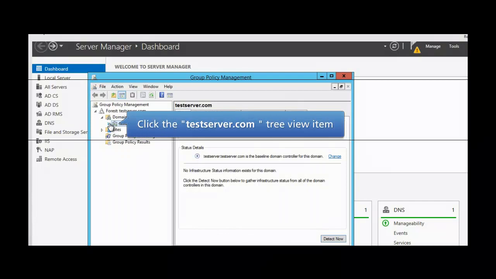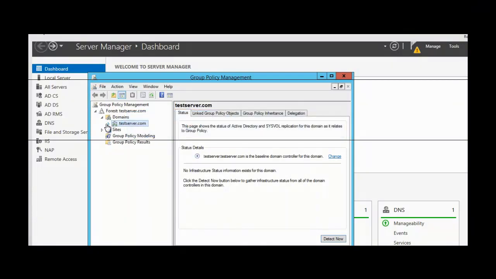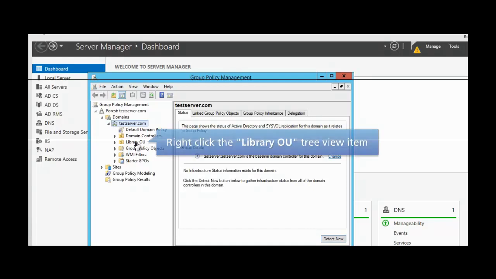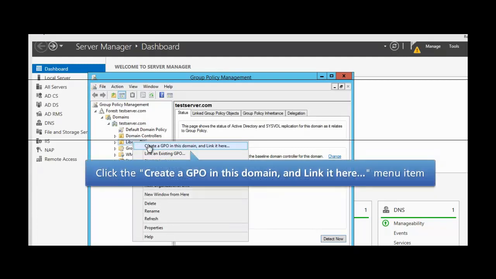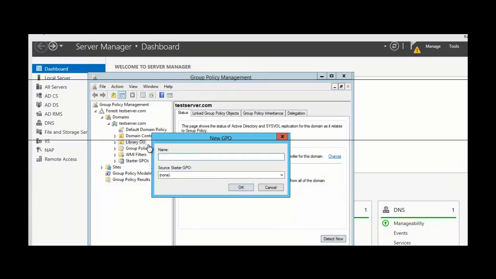We want to expand the domain here again, and we can see the Library OU. We now want to actually create the GPO on that OU. Remember that OU would be the OU where the computers exist. So we're going to right click and say create a GPO in this domain and link it here. We're going to call the GPO Library GPO, that's the Library Group Policy Object, and click OK.